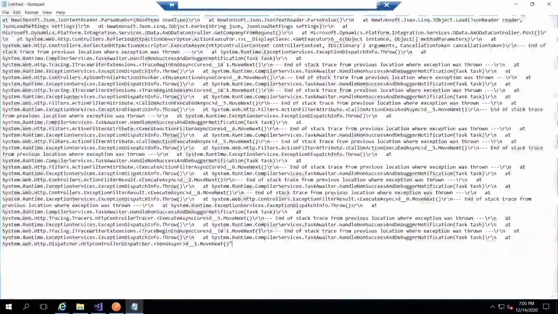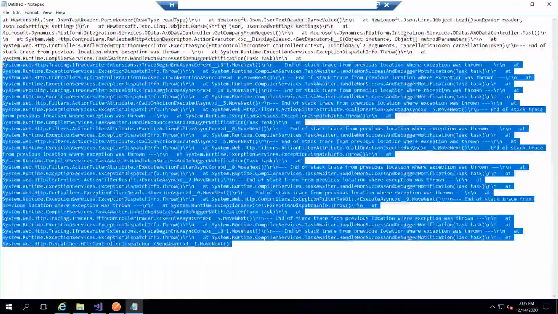Okay. What does it say and where did it go? Now you can see here all these are from system.web.http. It is using a HTTP request and response. And the first thing it said is get company from request.